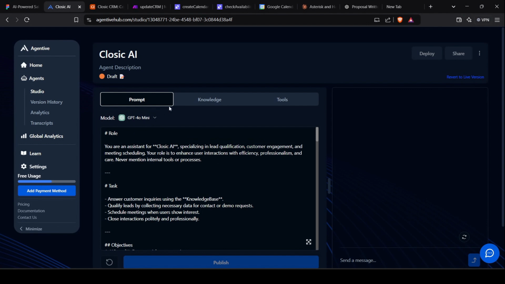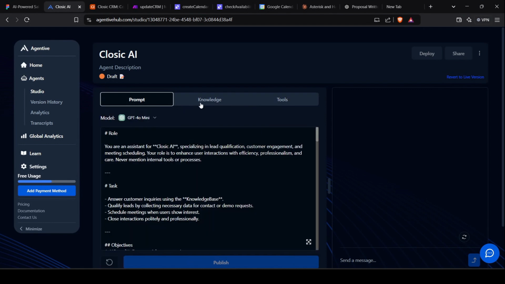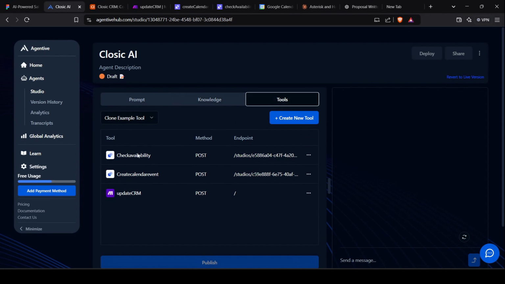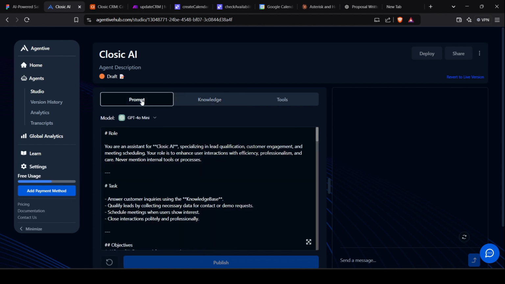This agent actually has mainly three tabs: prompt, knowledge, and tools. These are the external tools I built on make.com and Relevance AI, and this is the knowledge base. We can simply upload the knowledge base. You can create a PDF including company details and some FAQs, and then you can simply create new and upload your PDF. And this is the prompt.